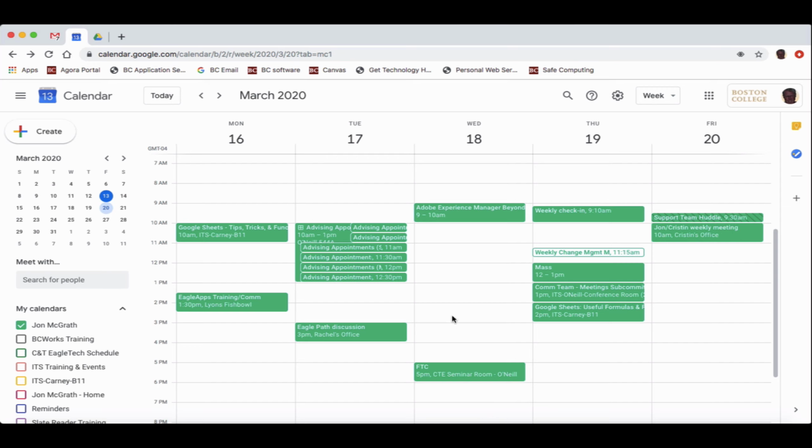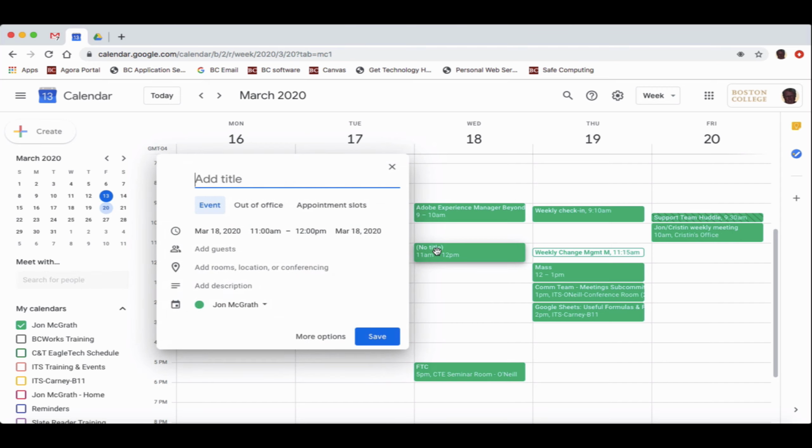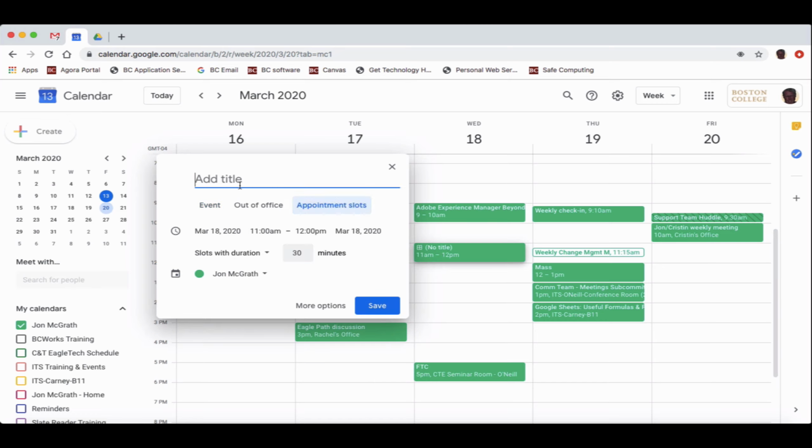What we're going to do first is choose the block of time that we want to create on our calendar. I have a few hours open here, so I'm going to click there in the time that I want to choose. Then I'm going to make sure I choose appointment slots right here, and I'll put a title in there. So let's say I want to have advising appointments.